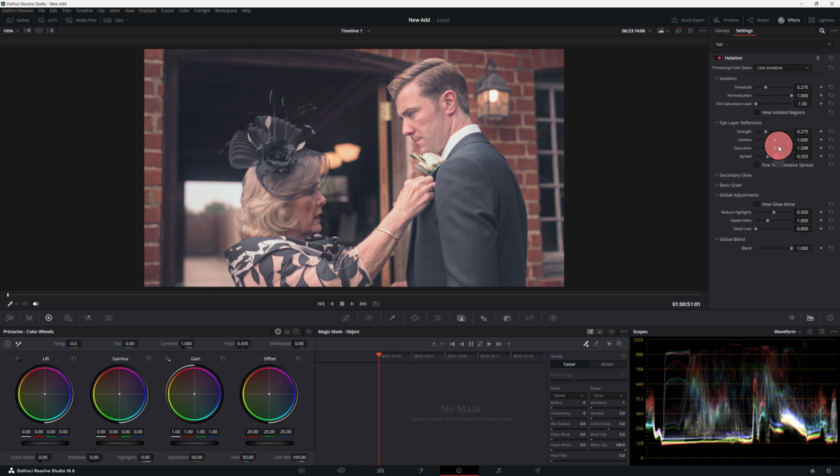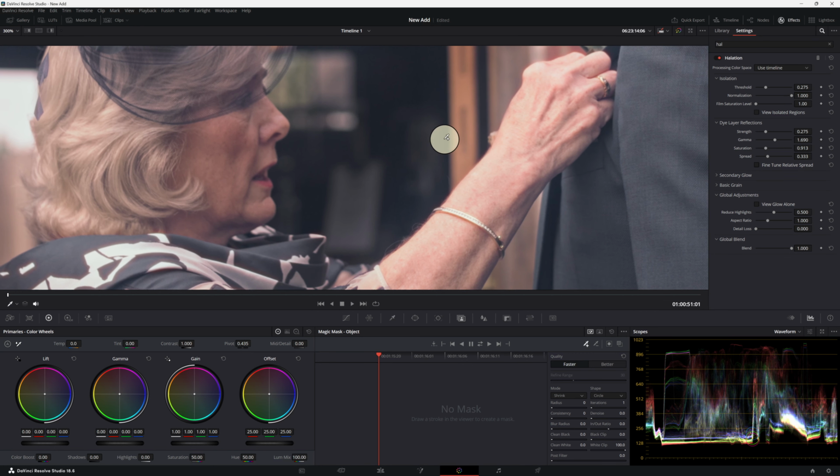Saturation, again, I don't want to add too much more saturation to the image. And then let's have a look at the spread. So let's go to 300. So the spread, if we pull it right down, the effect is more or less gone. Put it up, it's sort of becoming a bit too glowy. So I think it was all right around there.